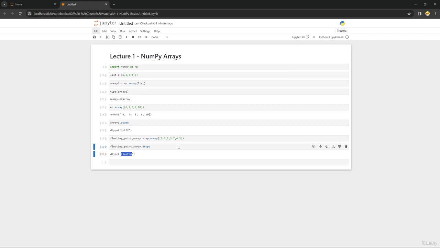Throughout this section and the rest of the course, we'll be working primarily with one-dimensional arrays, which are called vectors, and two-dimensional arrays, which are called matrices. And this array here has one dimension, so we can say that this is a one-dimensional array, or vector.